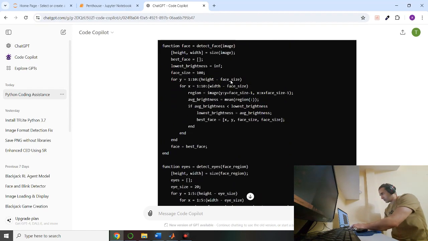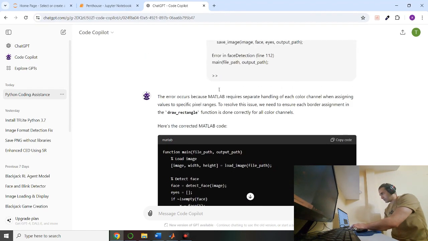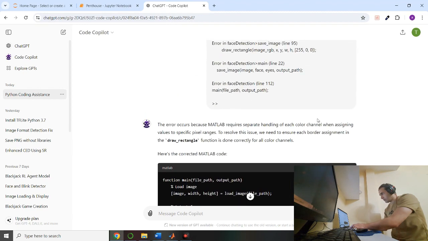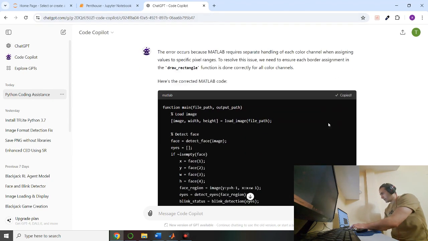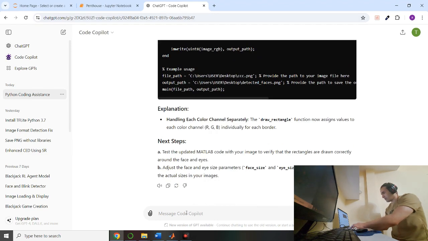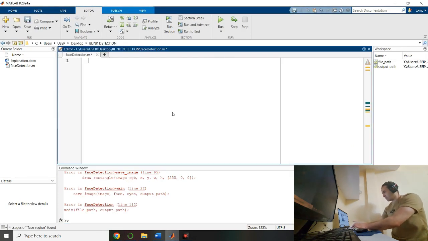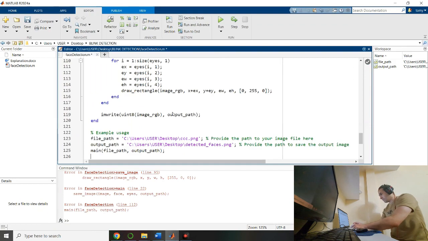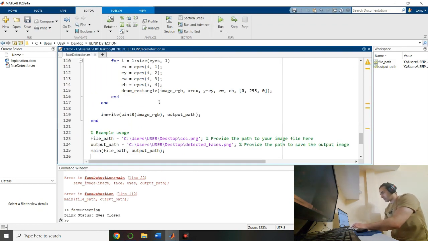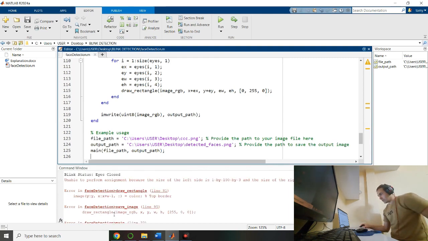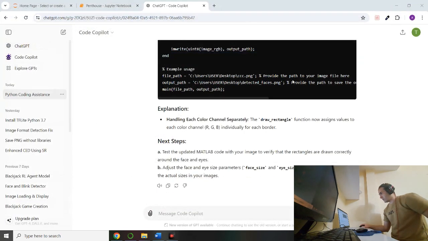I already wrote the code here and asked ChatGPT about the problem, so it gave me the code again. Let's copy it and see if the problem is solved. Eye is closed, which it certainly is not, and we still get the same errors. So let's give up on MATLAB right now and focus on Python.